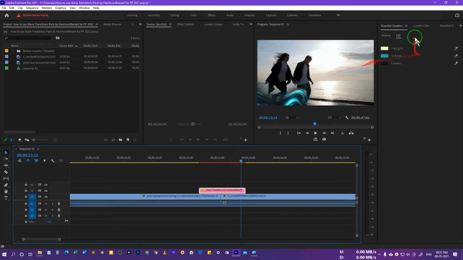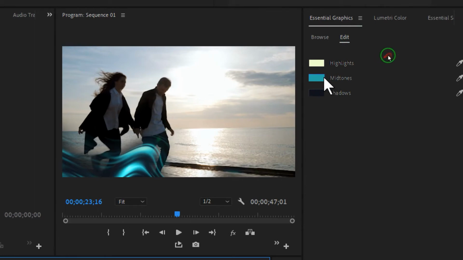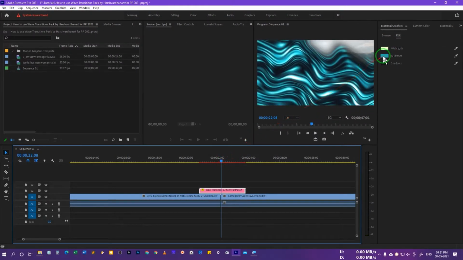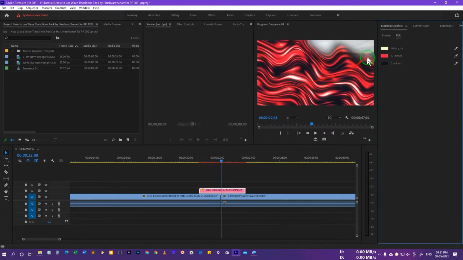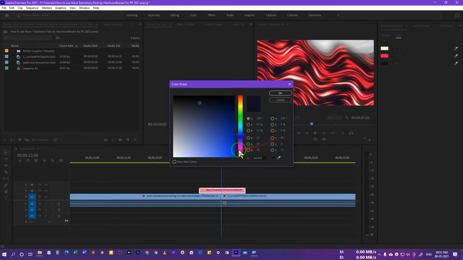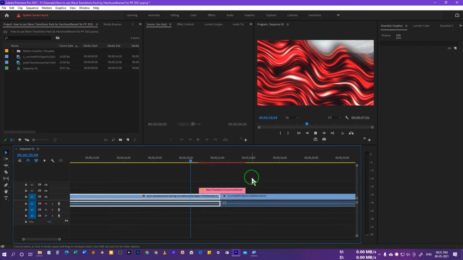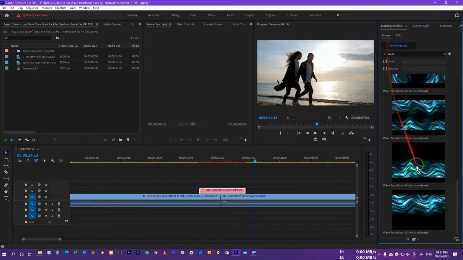And if you go to the edit option, you have the option to change the colors of this wave. So you can just make it bright red, something like this. You can change this as well, and now you get this red wavy transition. Alright, so that's the second one, and let's go for the third one.